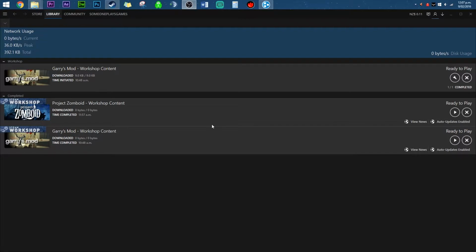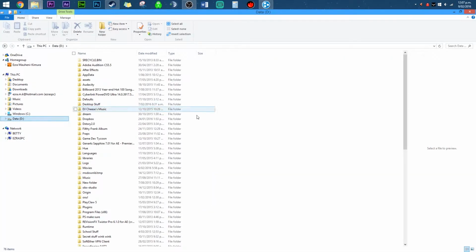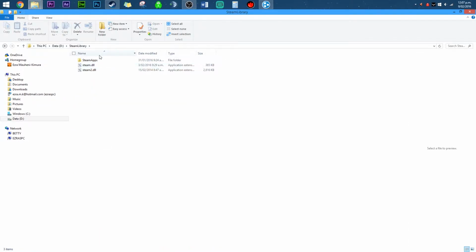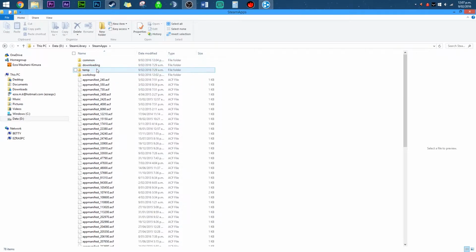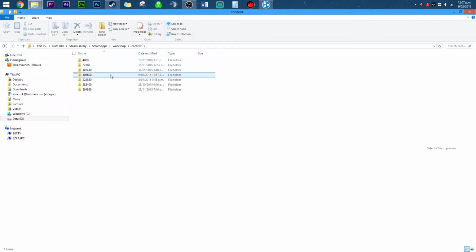So, as soon as you've subscribed to the workshop map and it's downloaded, head on over to your Steam apps folder, wherever that may be. Mine's on my second hard drive. So, you just hit Steam apps, and then you're going to head on over to workshop, and then content, and the app ID for Project Zomboid is the one right here. Simple as that.